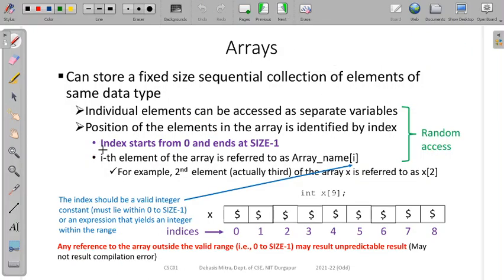Now this indexing, this is very important. So this collection is indexed.